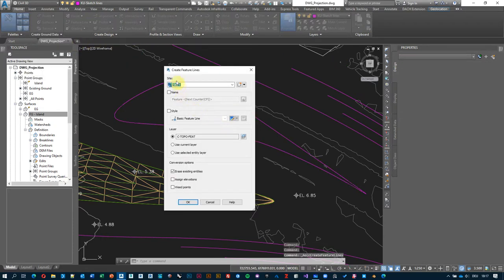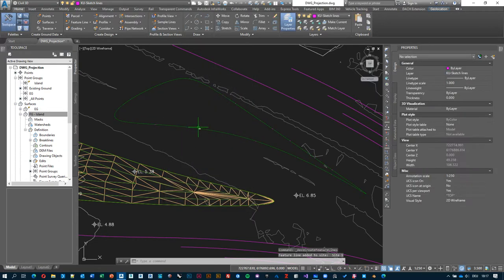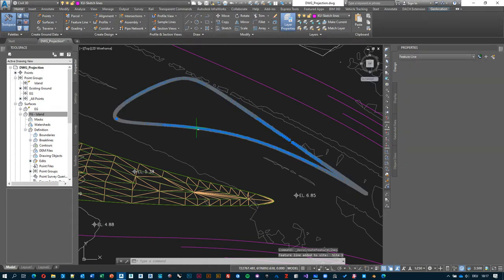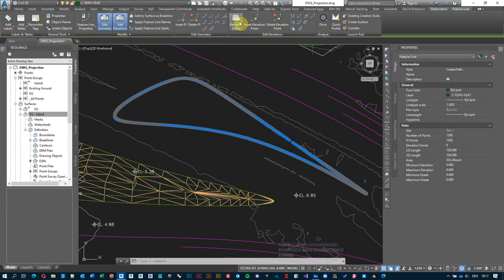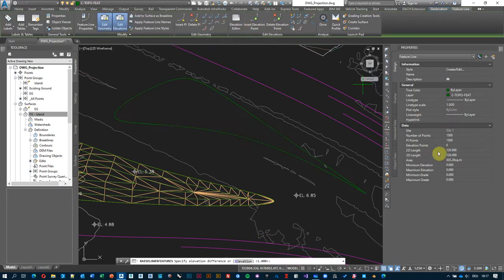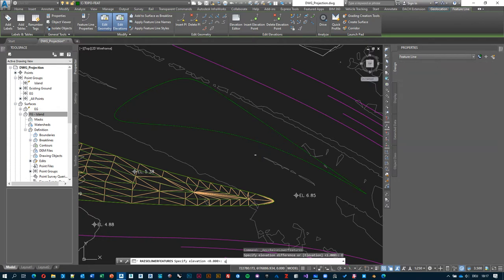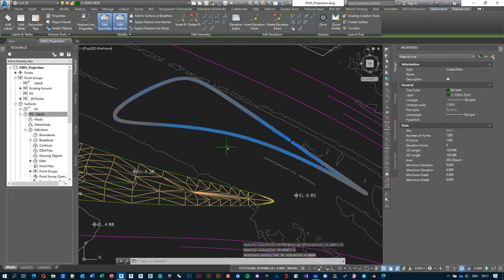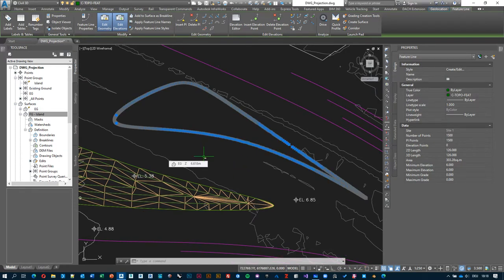So create feature line from objects, accept the defaults. Yes, we want to erase it. Okay. And now that we have it, let's just select the entire feature line and let's raise it because right now it's at zero. So let's raise it to an elevation of, let's say, 6 meters, just to be in the ballpark of what we have around us. And you can see that Civil 3D is lagging a little bit because it has so many points to work with. And we would like to create a new surface using this particular feature line.